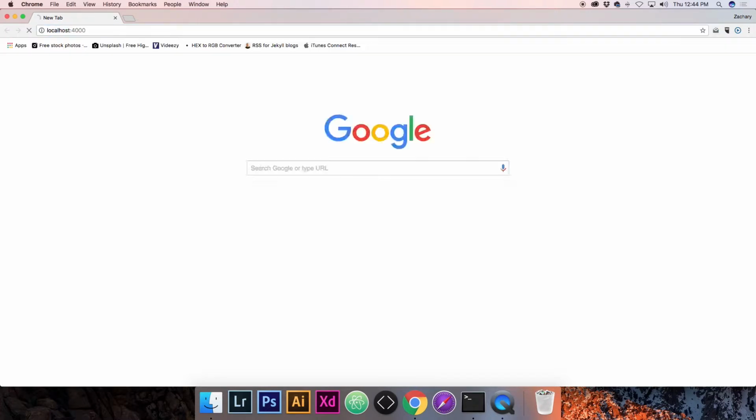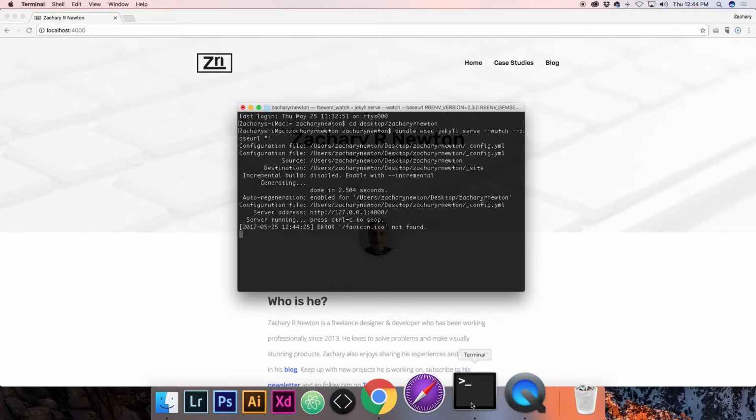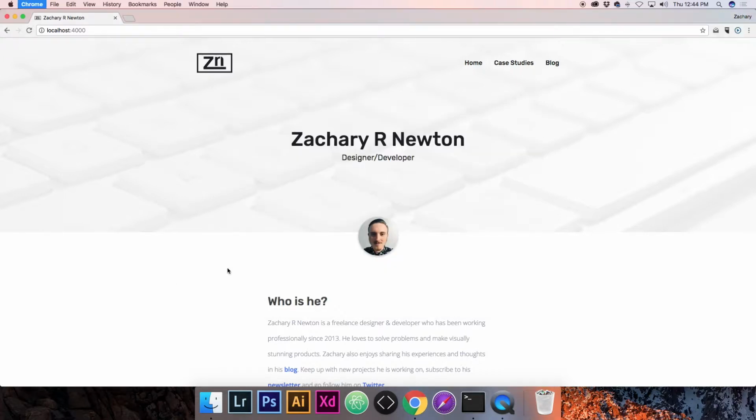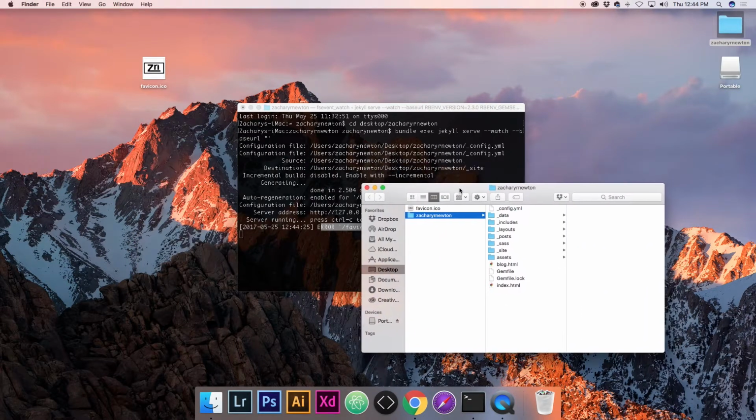Alright, so that's going to be localhost port 4000. It's loaded. Okay, and here we go. Here's the error. favicon.ico not found. And that's just because we haven't put that in the root of our project right here.